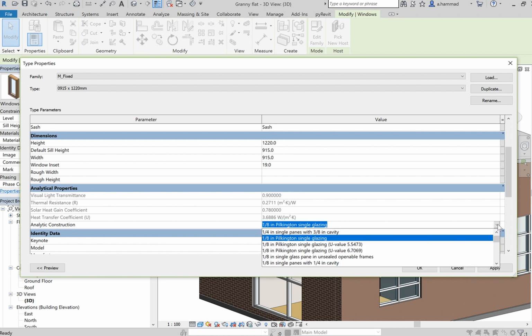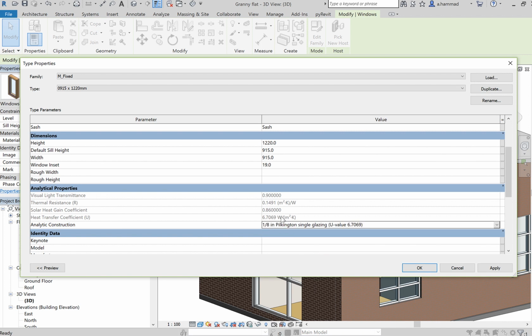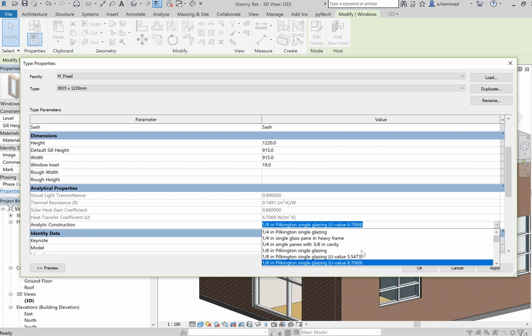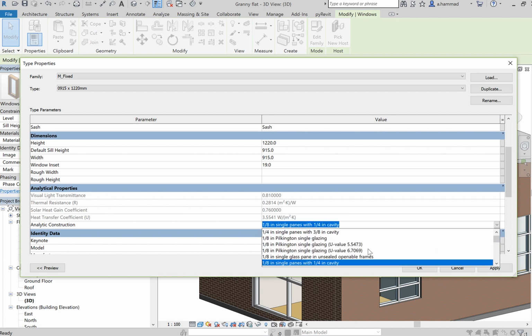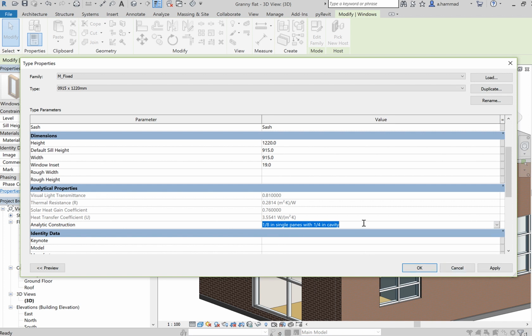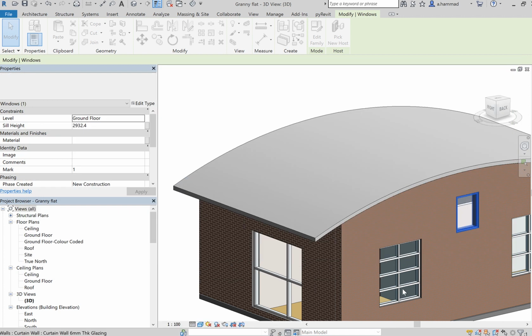Now changing this, so your analytic construction, say you wanted a higher U value by using this single glazing option, what you will see is that these values are going to change. So if I click on apply, these values change. If I go to say that one, you see how these changed. So again, what you guys can do is you can select any of these, conduct your energy analysis, and then re-optimize by altering the selection for the glazing type. So let's just go with this, click apply. Okay, so that was for your windows.